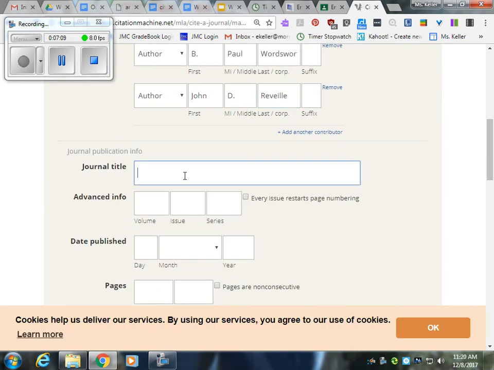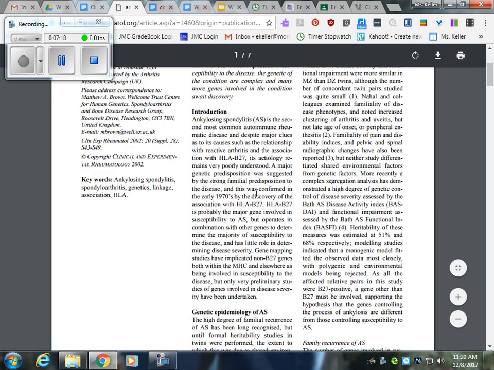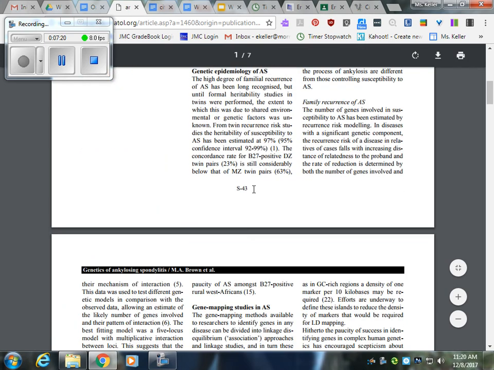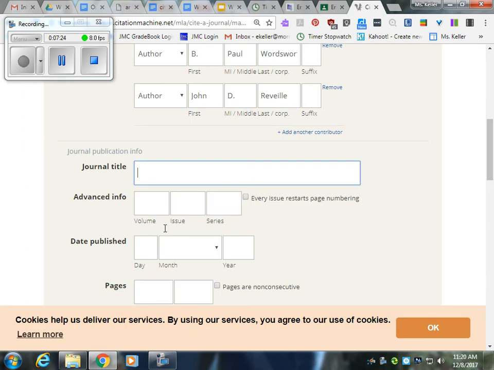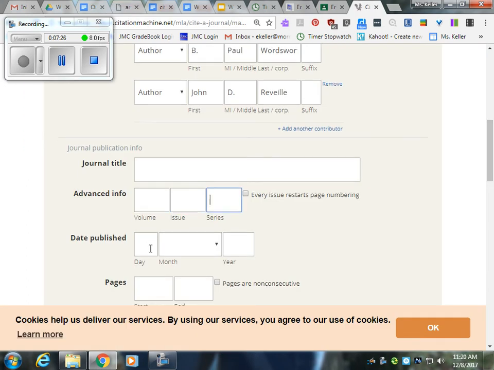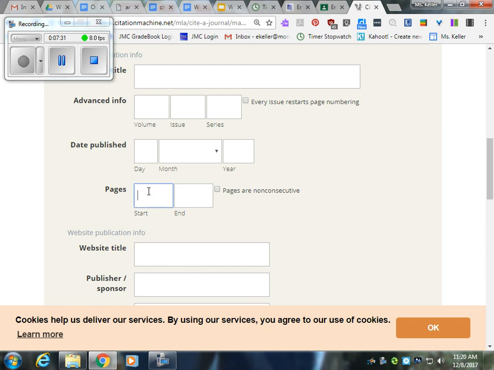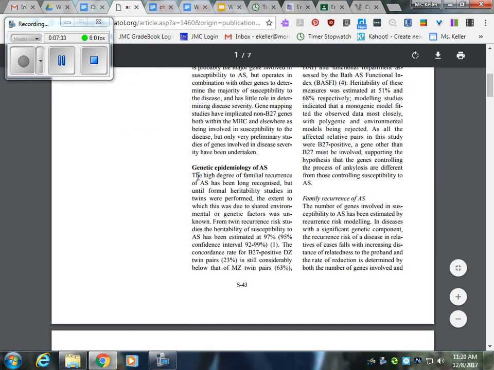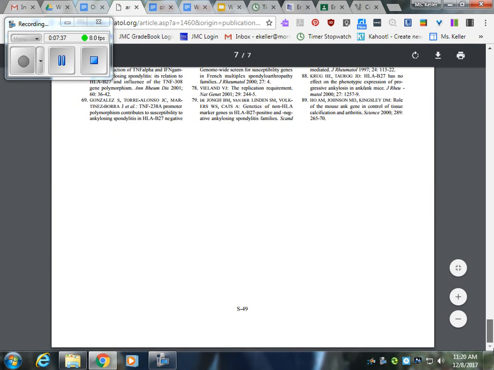You won't have to do this if it's a website, but you just need to fill in all of the information that you can find. I'm going to go back here and see if I can find the title of this journal. There's no title for this journal, so I can skip that part. There's no volume or issue or series or anything like that. I also don't know when it was published. I do have page numbers though. It's on page 43, and the last page is 49.